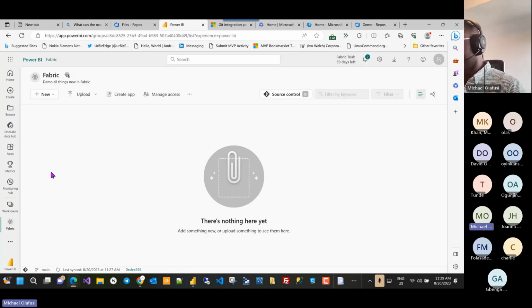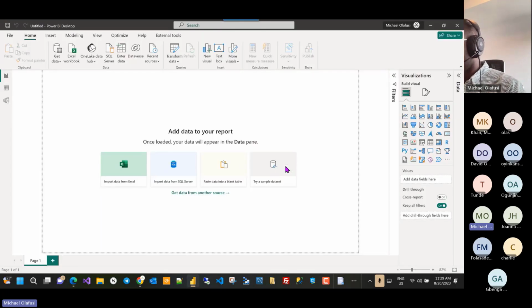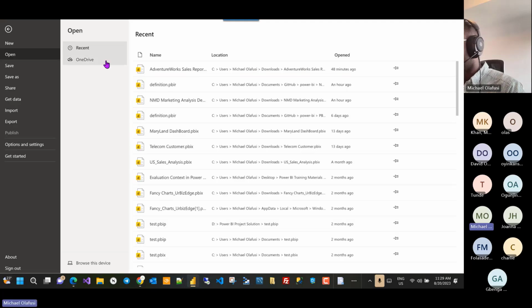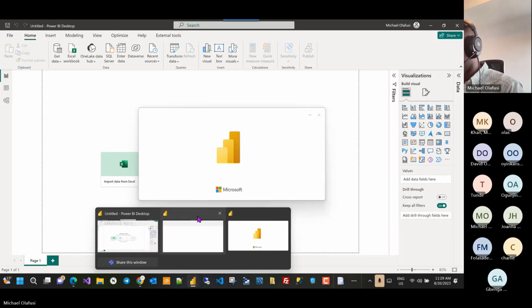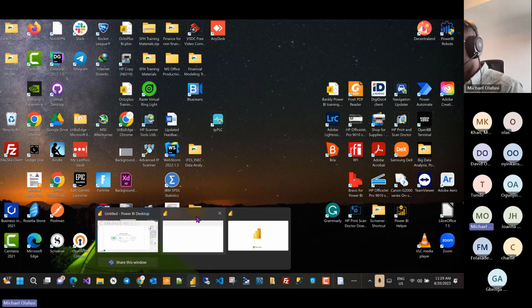So what we want to do is, what new enhancement does this create? So how do we use this setup that we have done? I'm going to publish a report. So I'm going to look for, I created one not long ago. Okay, so I created a dummy AdventureWorks report.